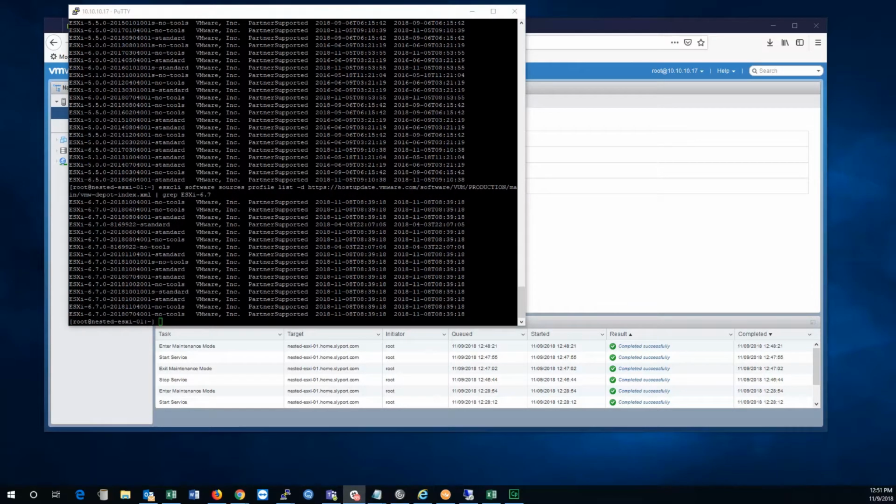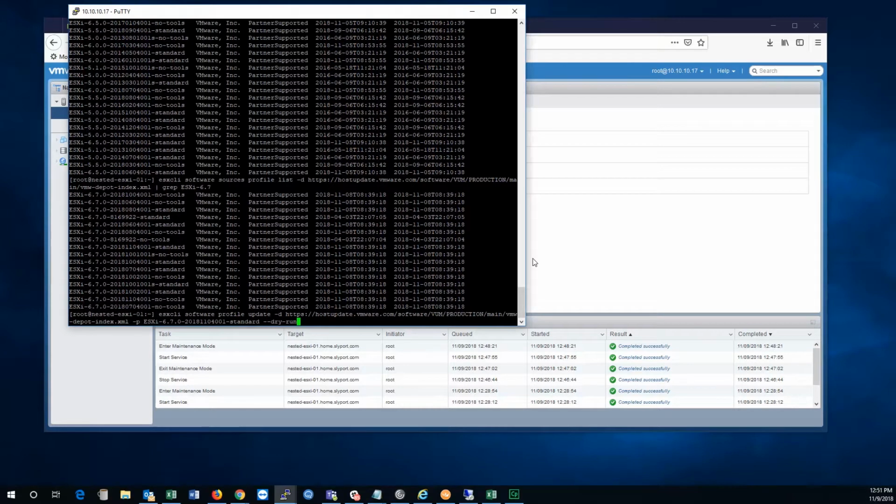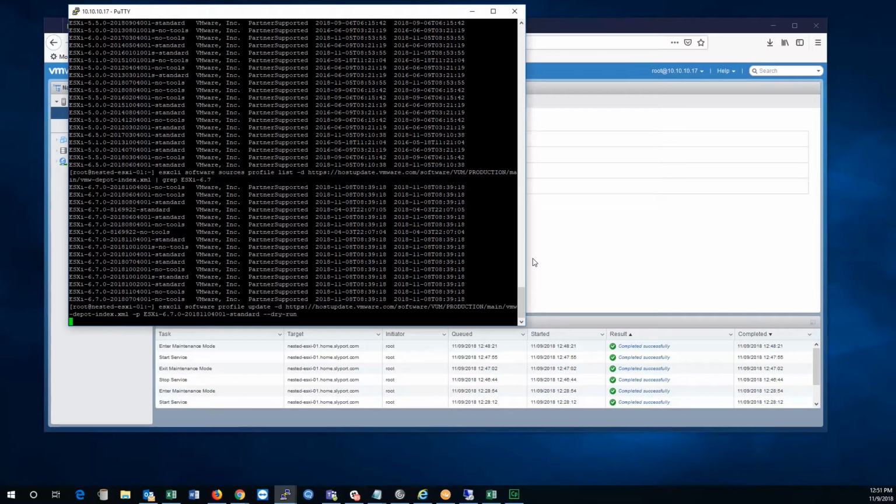So here it is. We're going to do the latest one, which is 6.7.0-20181104001, and we're going to do -standard. It includes the updated VMware Tools. So next thing we're going to do here is actually run the update, but we're going to do it as a dry run. That's going to give us information on what will actually be taking place during the update process.